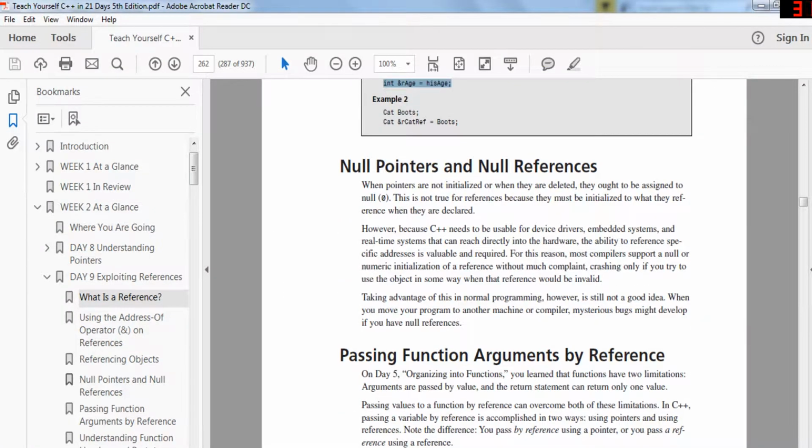So now null pointers and null references. When pointers are not initialized or when they are deleted, they ought to be assigned to null. We told you about this because this is a wild pointer or dangling pointer. But this is not true for references because they must be initialized when they are created or when they're declared.